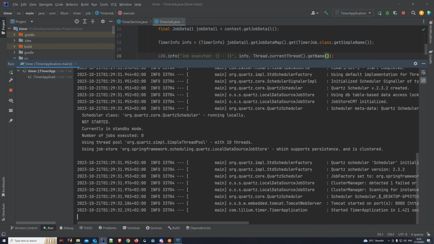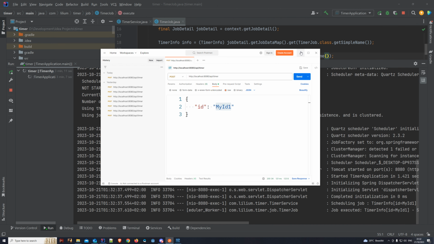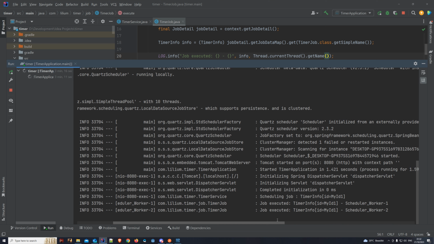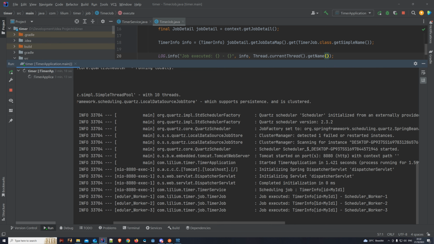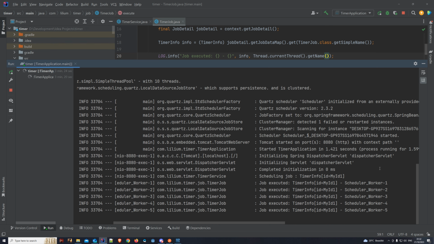Okay, let's actually just start some job with some ID. Let's see how it looks. You can see here that we have a job executed. This is the timer info that we are logging, and it says it's on scheduler worker 1, 2, 3, 4, and I guess 5. Yeah. So it went through 5 threads and executed this task.